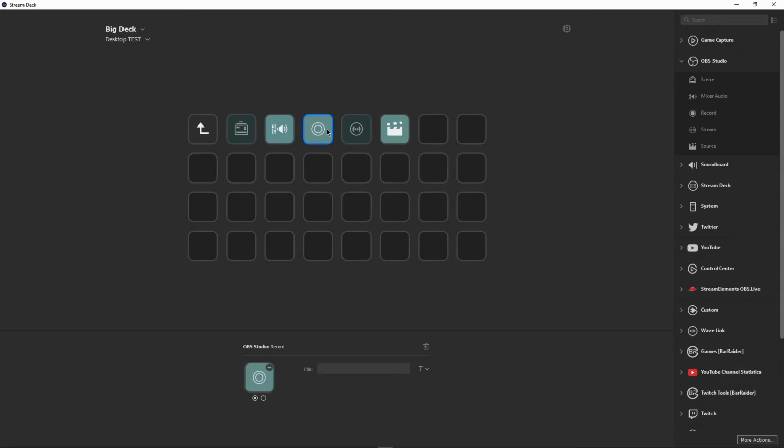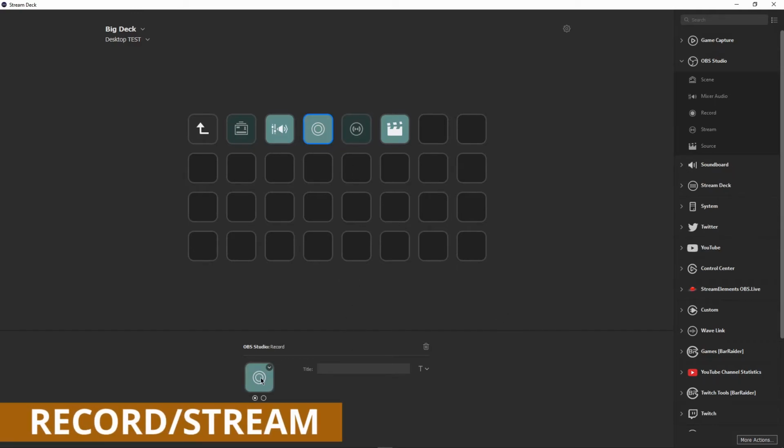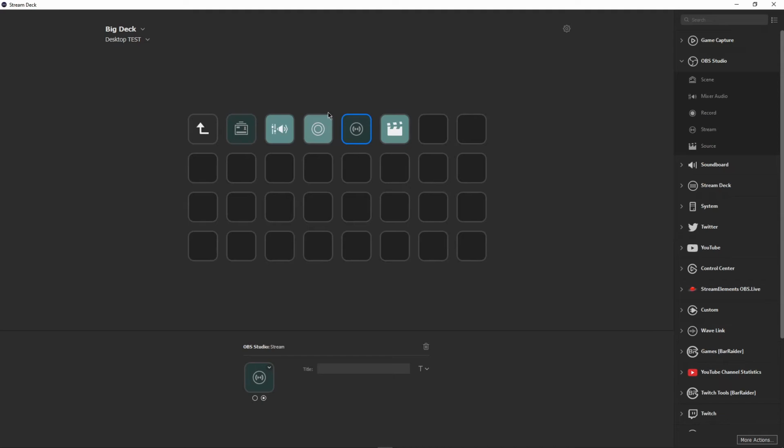You can also record and stream in OBS with one button. So you would just basically have it. This is a switch for starting to record and starting to stream. And each one is the same. You just give it a title and hit that button, start recording or start streaming, again to stop.